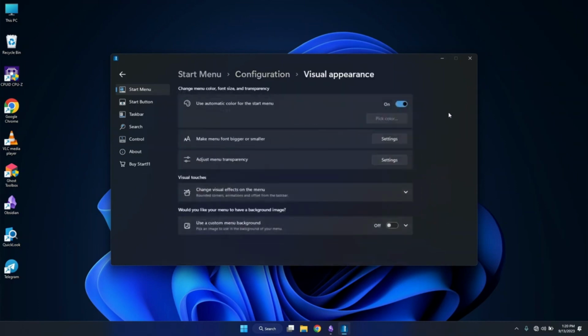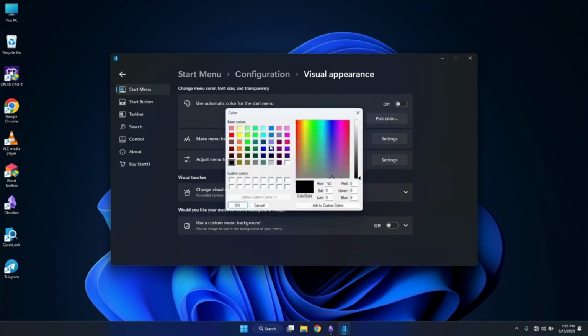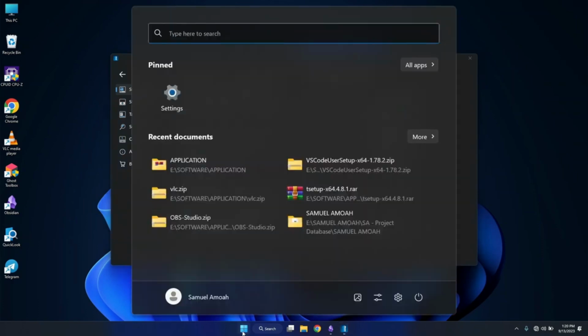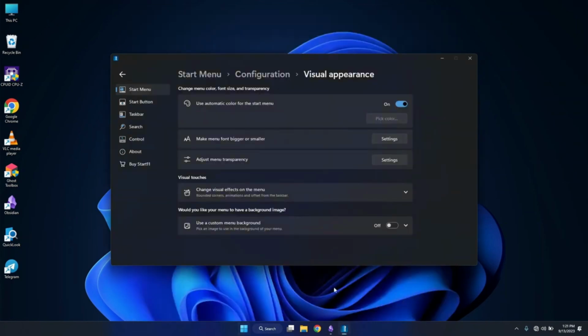the menu's visual appearance. You can choose an automatic color for your start menu, which I've got on, but you can also choose your own color using this color picker. You can make the menu bigger or smaller, which is really good to see. So I can make it massive, and it's going to take up pretty much the entire screen. In fact, there's actually a full screen start menu, which we are going to take a look at in a minute, but right now I'm just going to reset it and have it at 100.